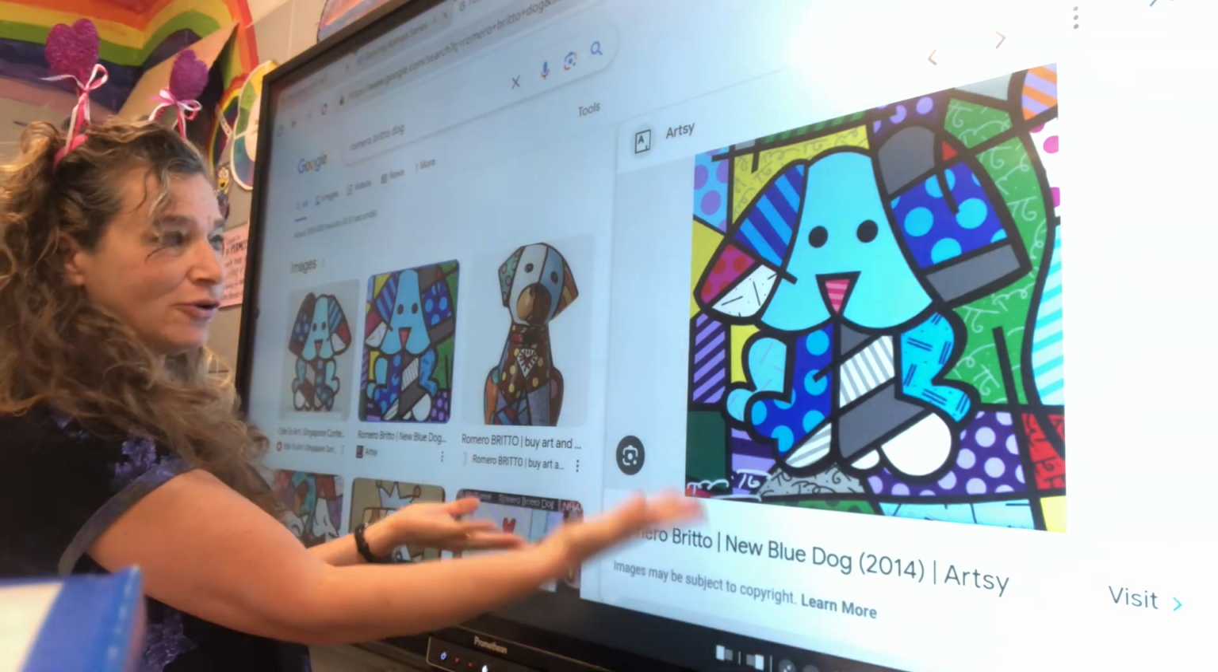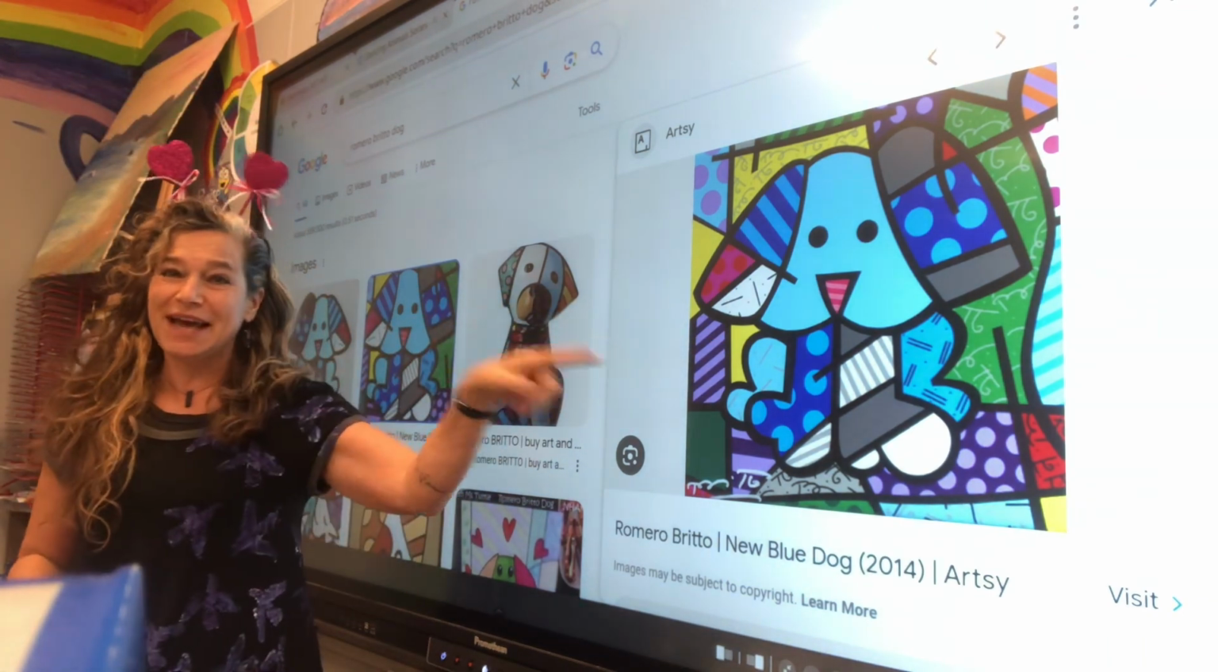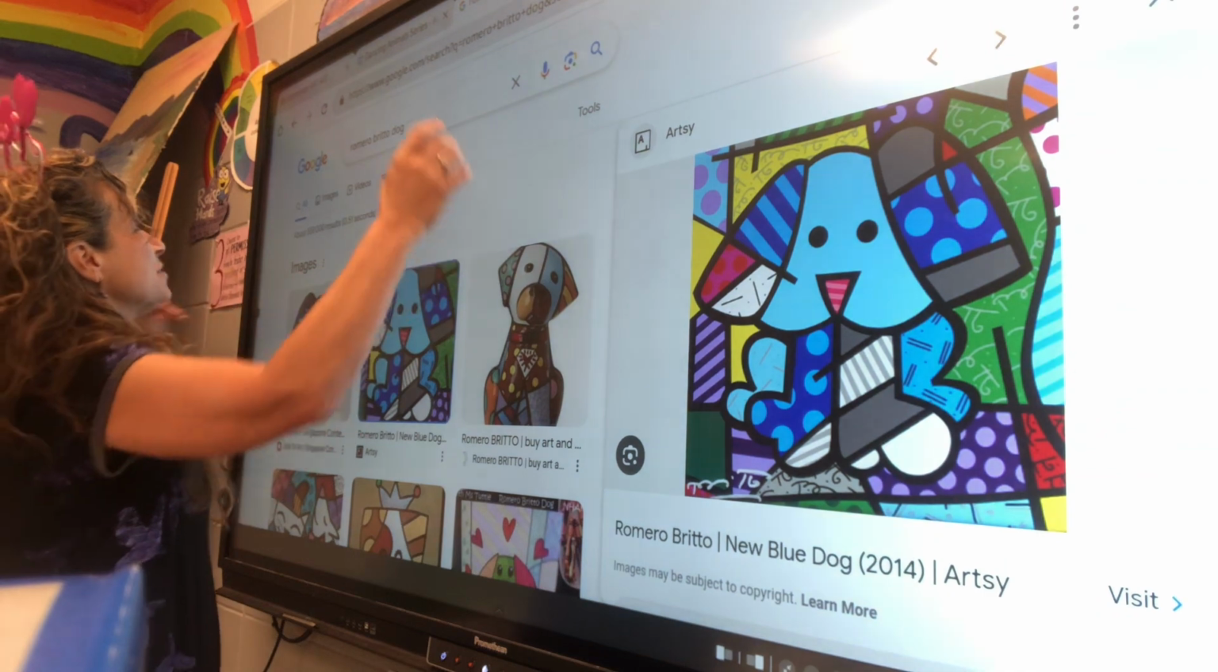This is Romero Britto's pop art style. Can you say pop art? Pop art. Good job. You knew the style of when you outline and really make your animals pop.